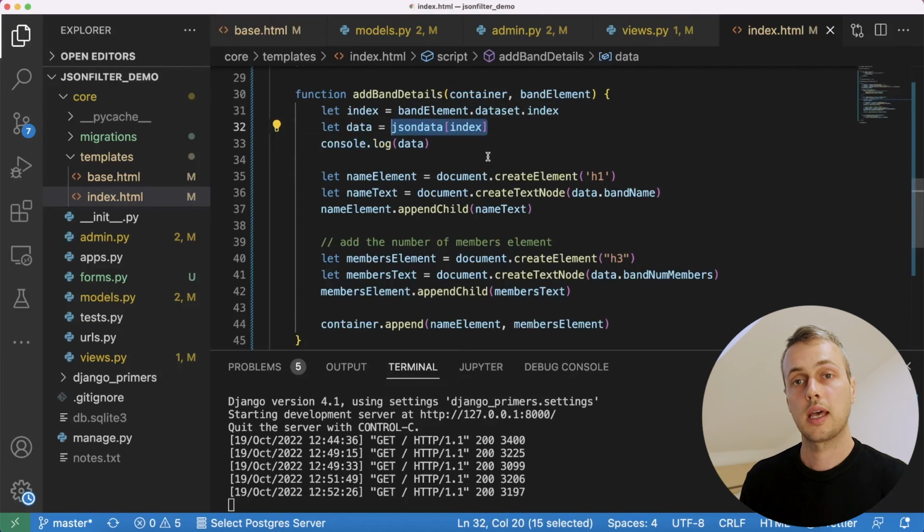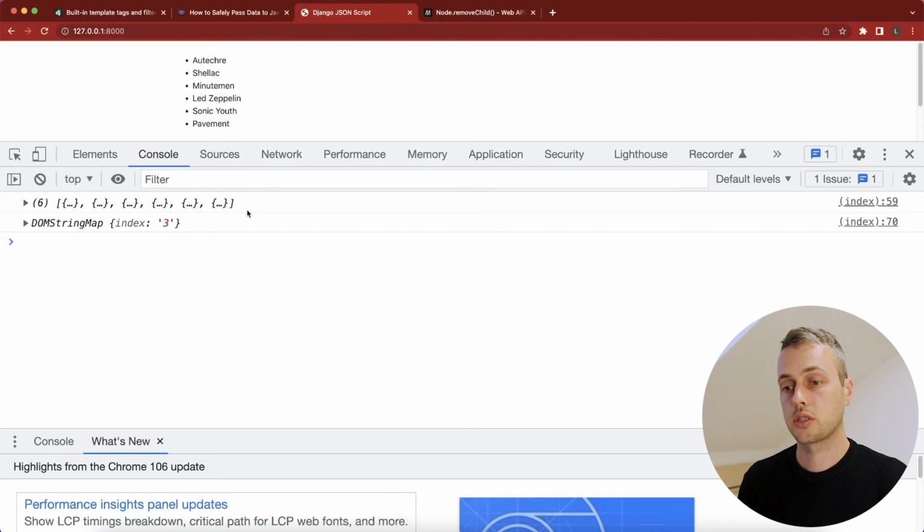We've got a JavaScript array of objects, and we're getting the particular object that's been clicked by using the index. If we console log that data, we can see what that looks like. So when I click a particular object, we get back a JavaScript object, and it's got the ID, the name, and the number of members.